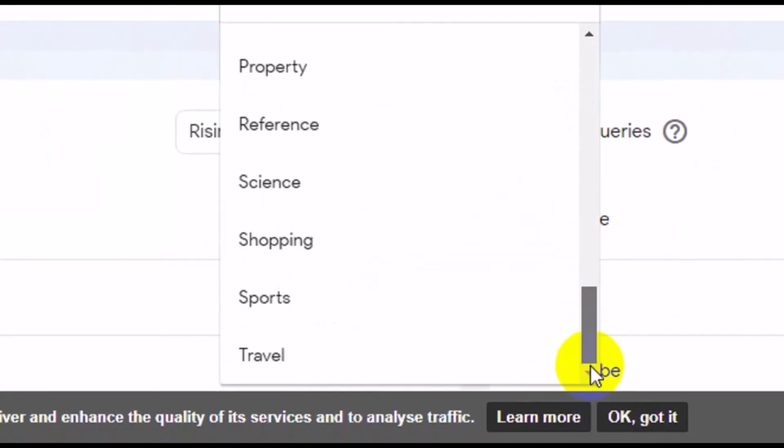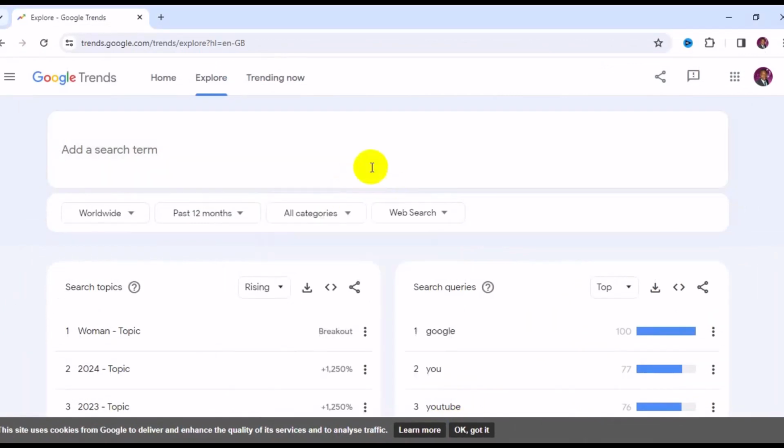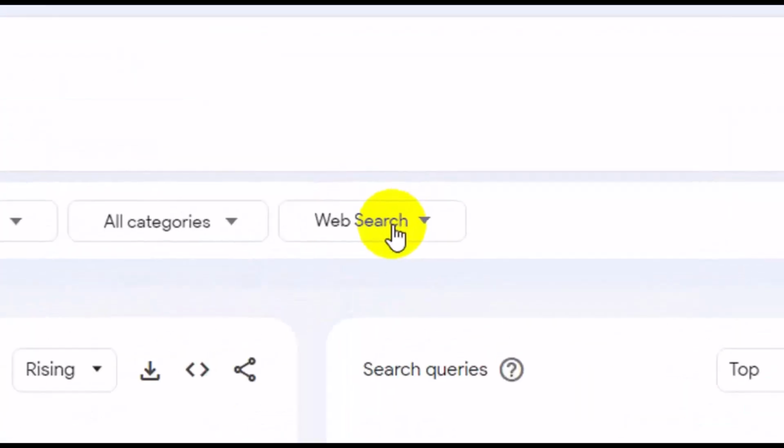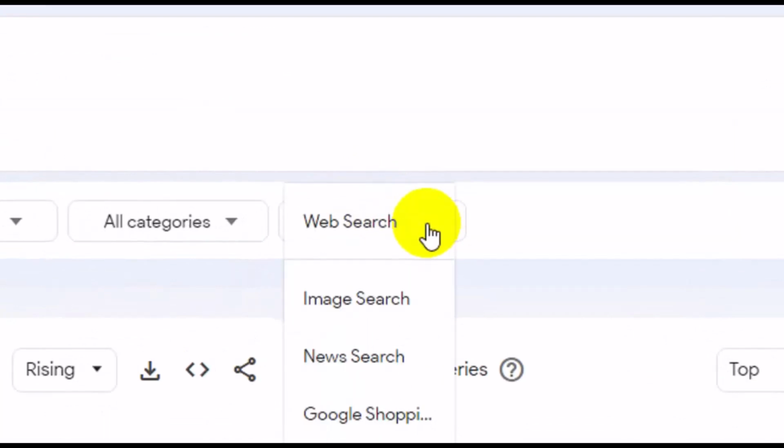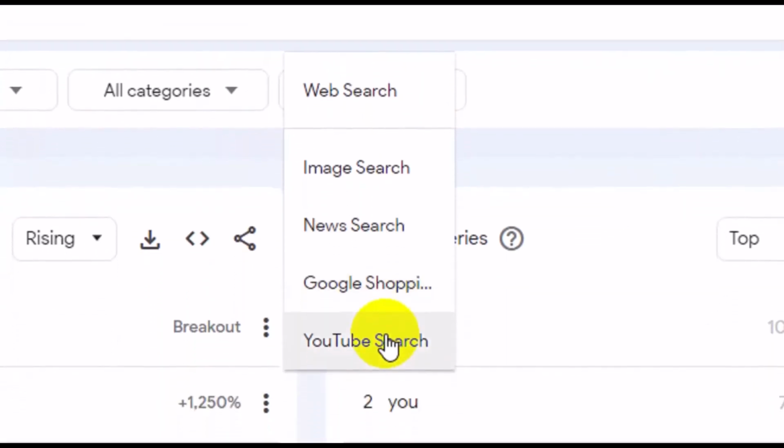Or better still, you can decide not to search by category. So that is what category has to do. Then right here we have another tab, which is the last tab right here, which has to do with web search, image search, news search, Google Shopping, and YouTube search. All these have a different meaning.